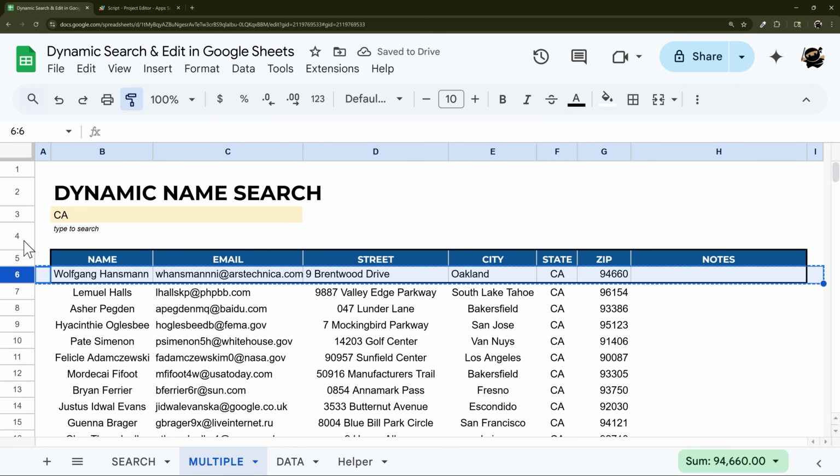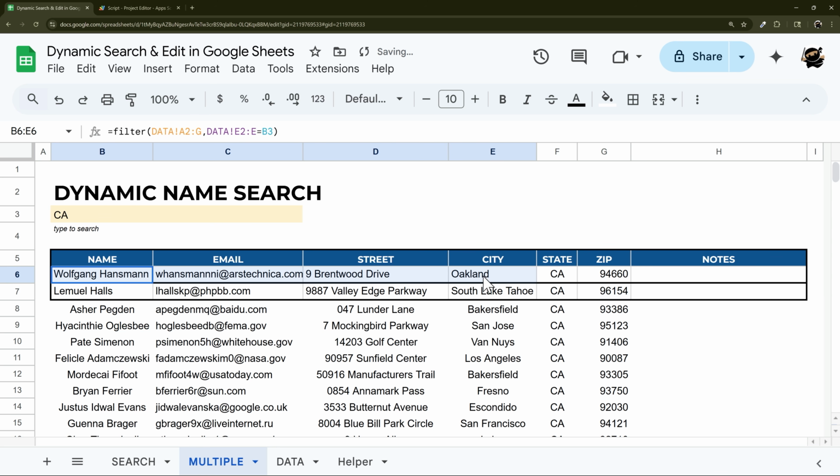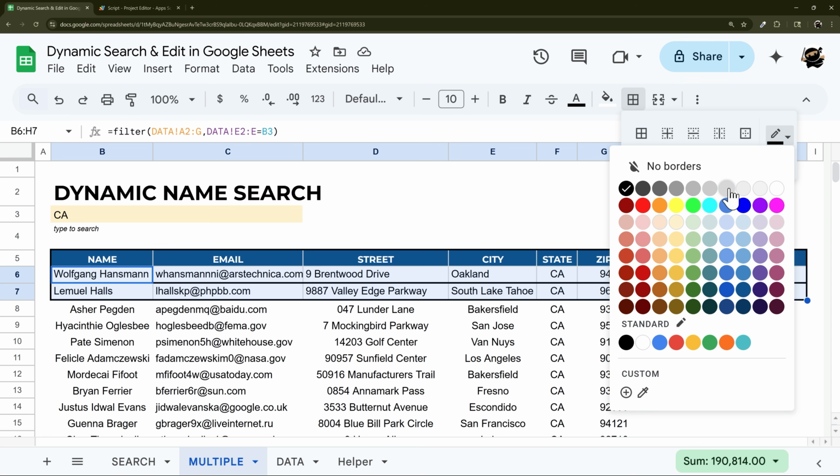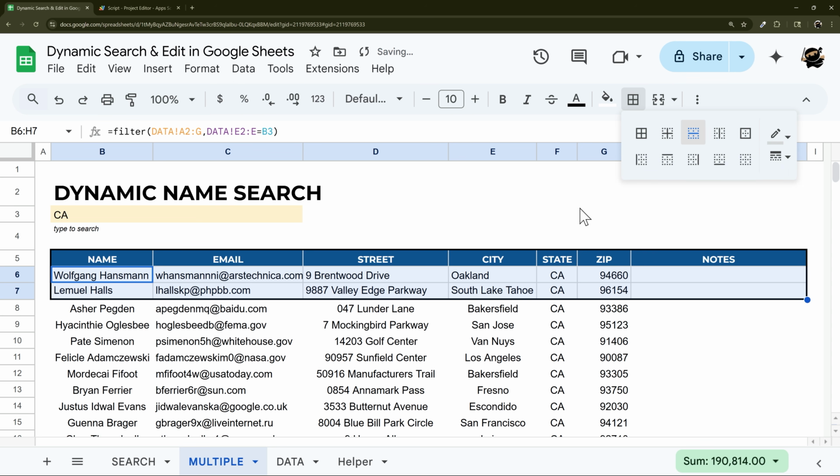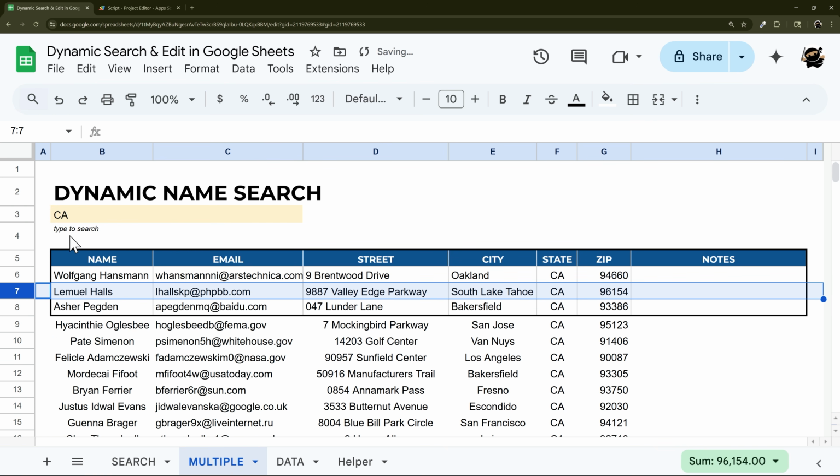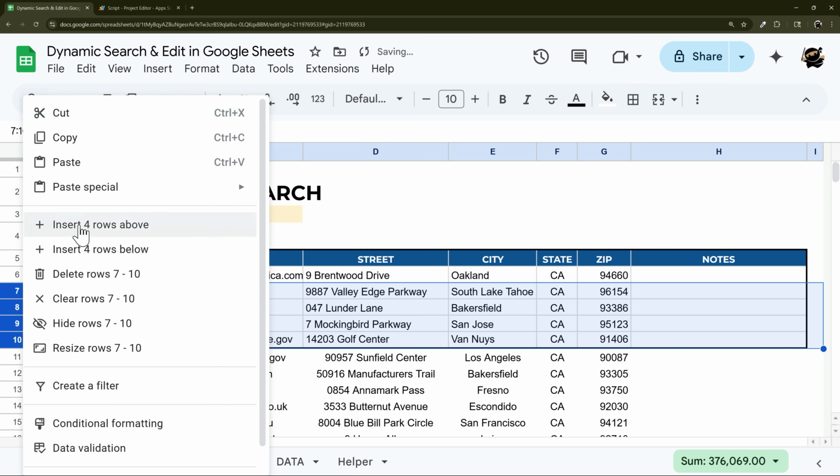And so let's do a little bit of work here to fix this. And borders between, something like that. And now I'm going to start inserting some rows above here.